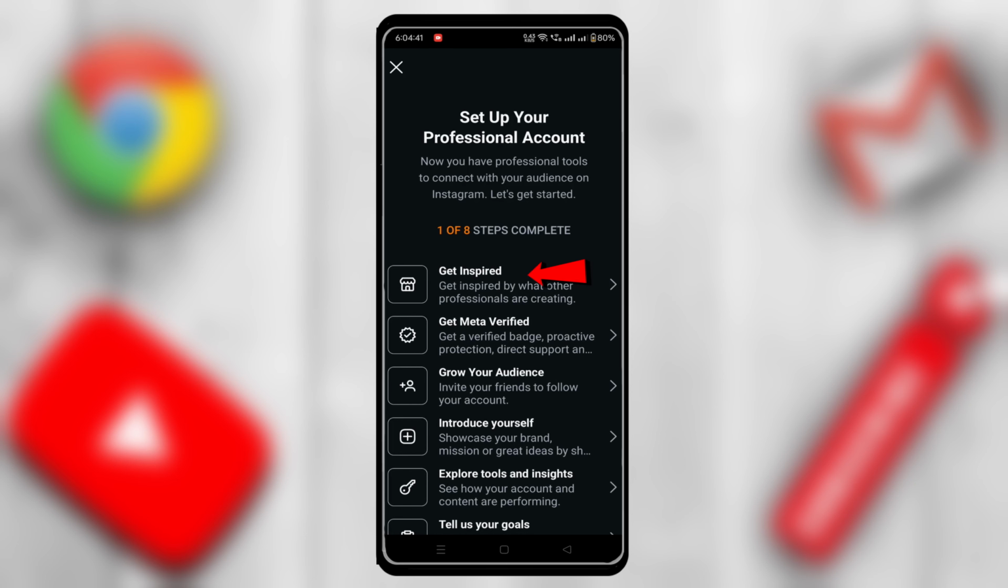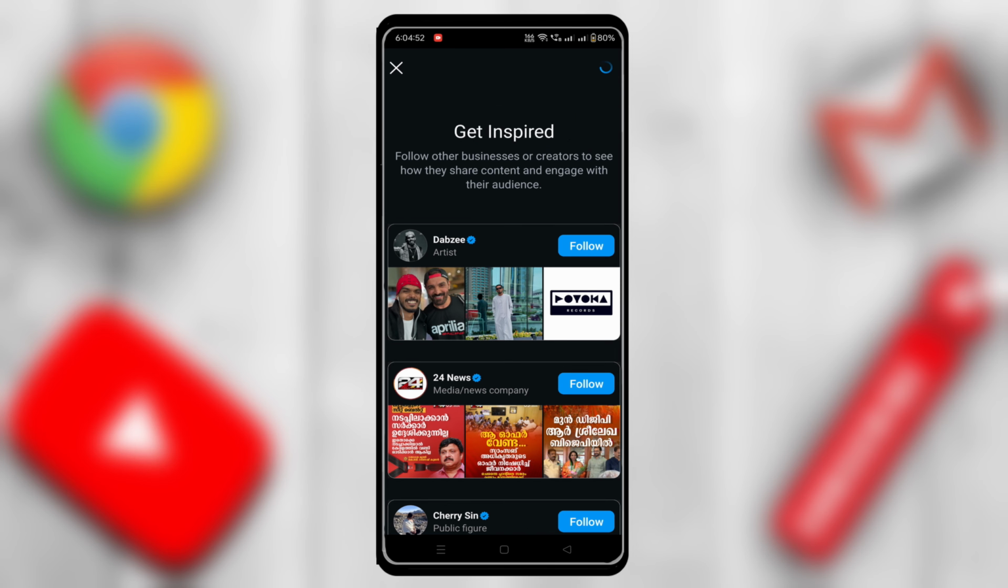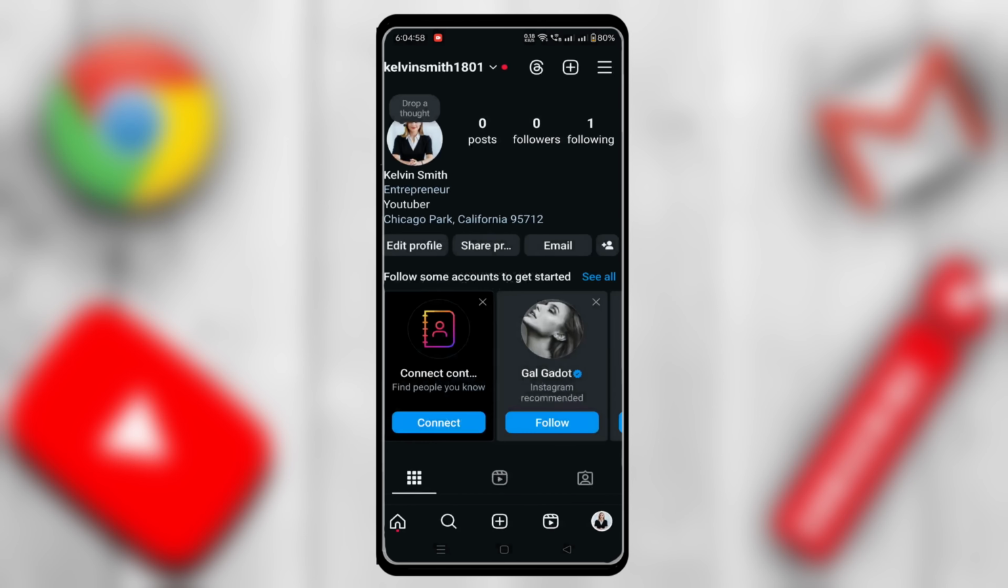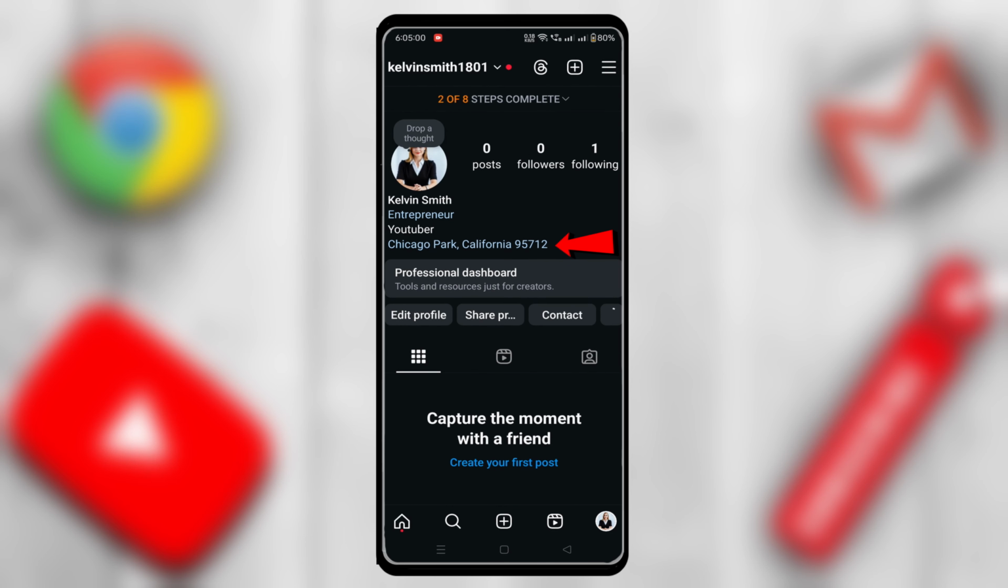So now click on Get Inspired, go inside it and click on this tick icon. If you are not able to complete all the steps, then don't worry. You can also do it later. After that, cut this page from here. Now you can see that the location is successfully added and showing on the profile.